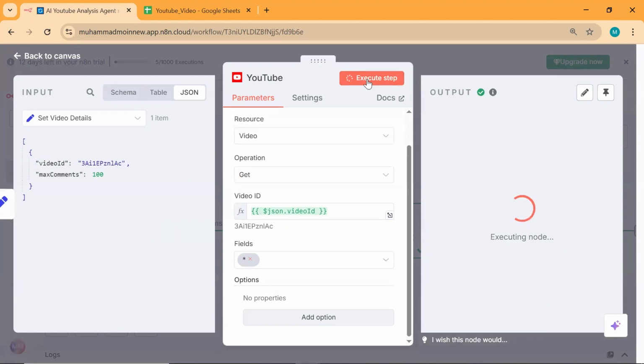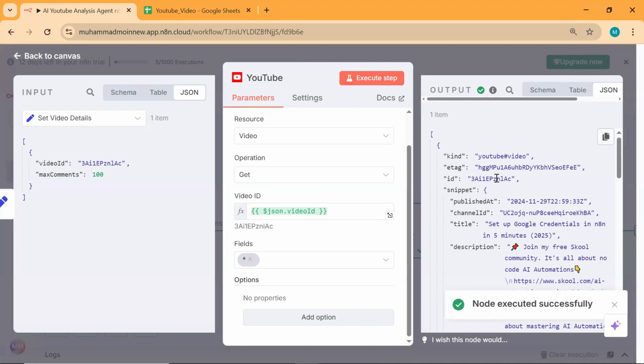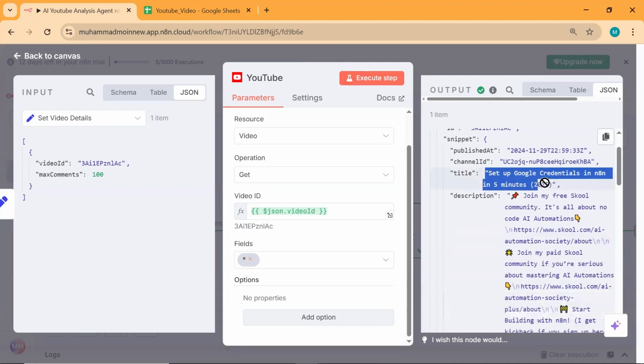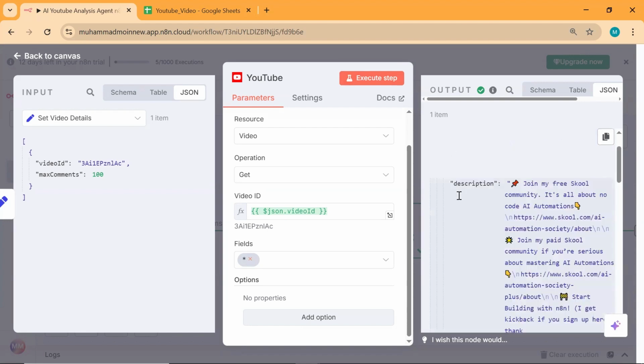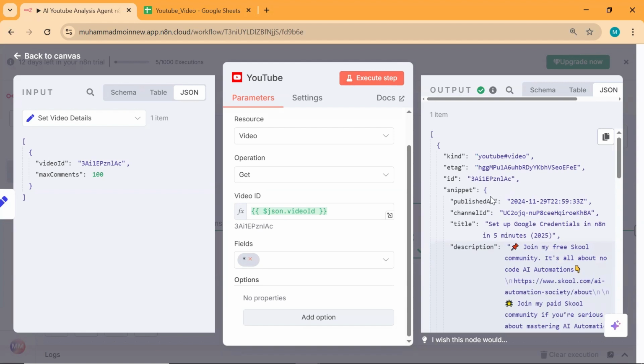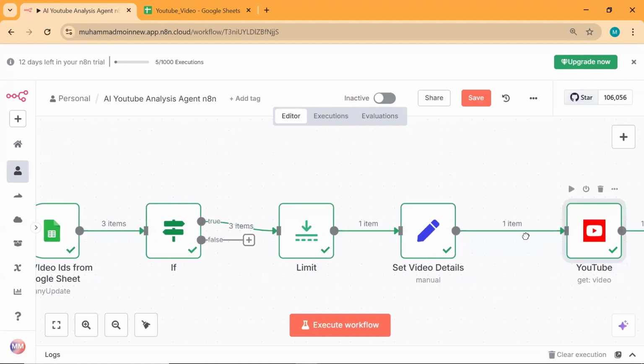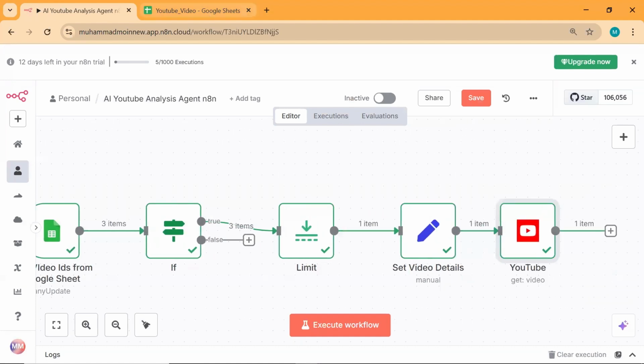Let's execute this step. So now over here, you can see that we are able to get the description of the video. We are able to get the title of the video. From here, we are able to get the description of this video. And we are also able to get the published date of this video, like it's published on November 29, 2024. Okay, so that looks quite good.